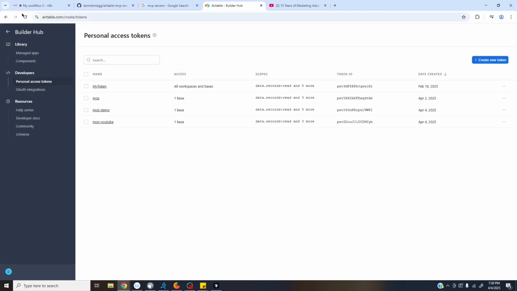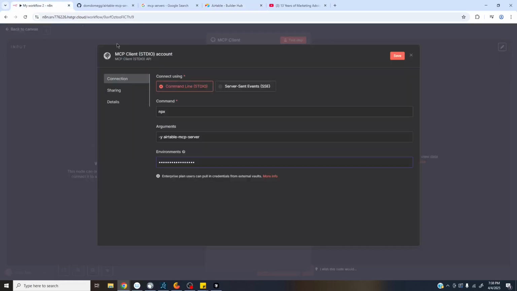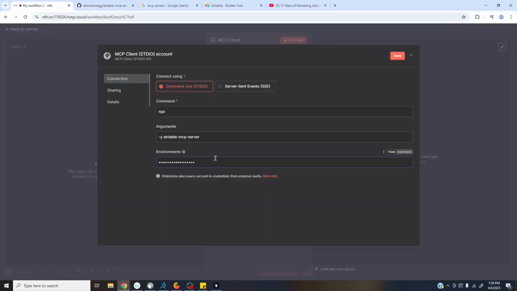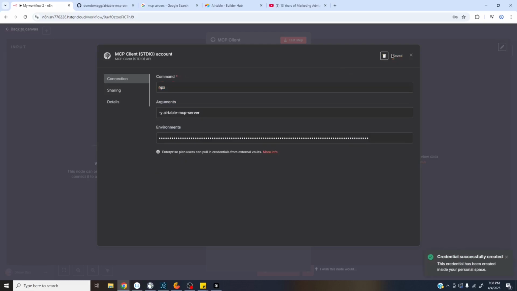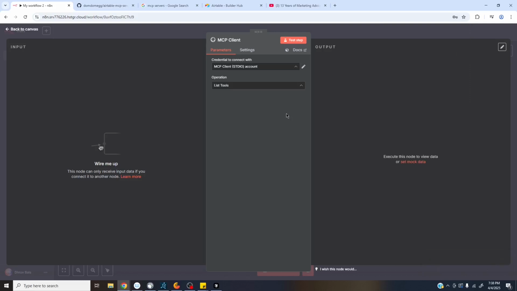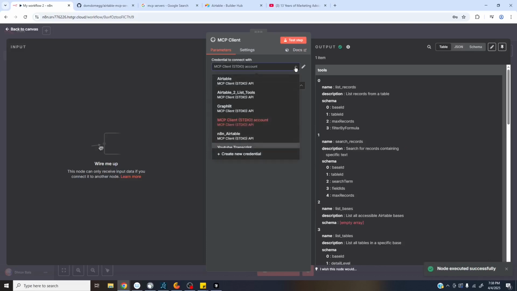I'm going to come back over, and inside here, what we had done was we had pasted this field, and then we typed equals, and then now we're going to paste in our API key. All right, so let's see if this actually ended up working. The way to do that is by hitting test step. And let me make sure it was the latest one that I created.